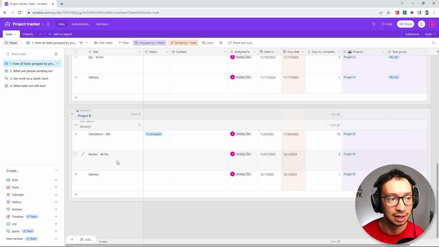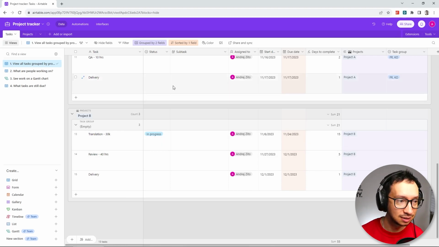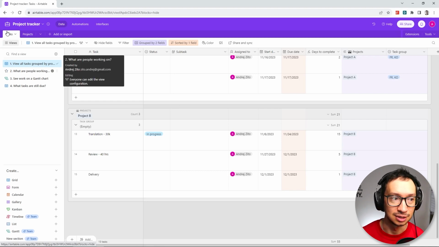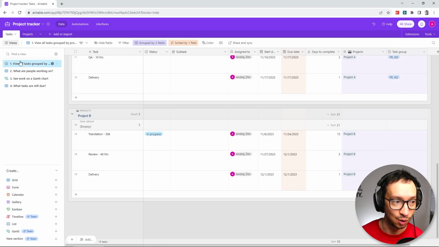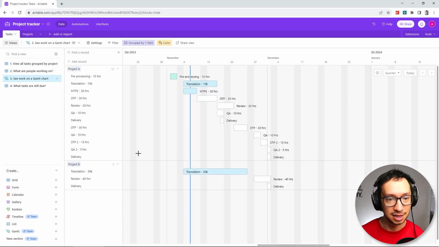Now, finally, we can jump into the Gantt chart view, which as usual, I'm going to say is my favorite view, how you can visualize your projects, where you are, what needs to be done. And by default, the initial table that we had here already contains a view for that. It's this one, number 3, so see work on Gantt chart. And here you can see something very beautiful. You can already see that it's grouped by projects. So here we have Project A and Project B.